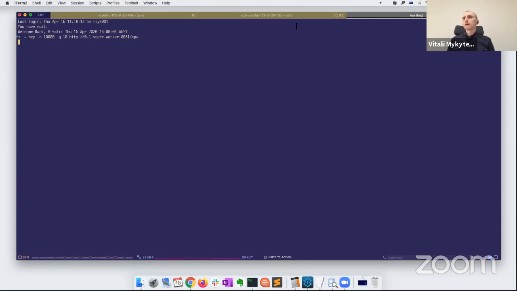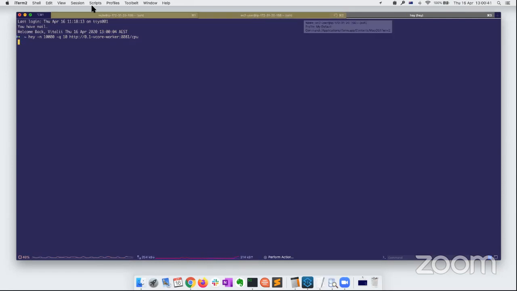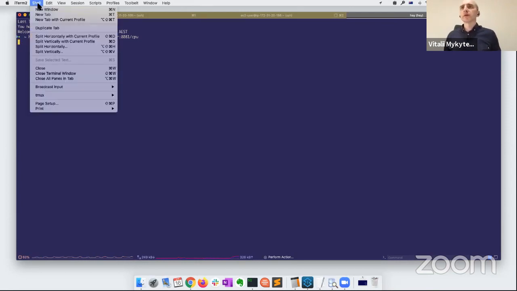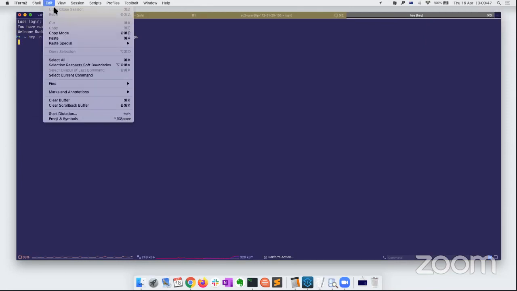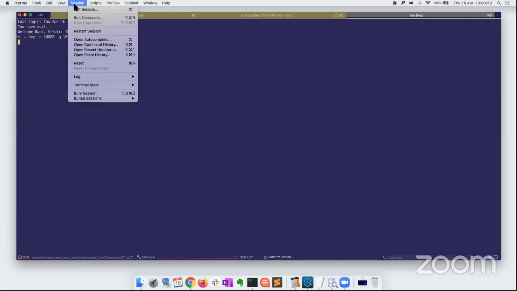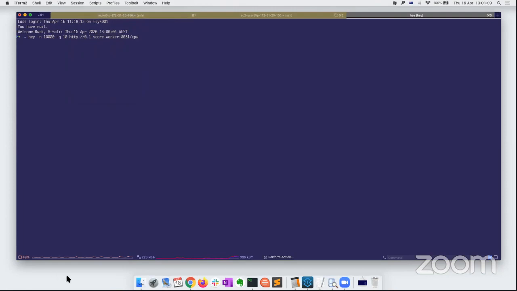Excuse me, Vitaly. Is it possible to increase the font size on your terminal, if it's not too much trouble? Yeah, sorry for this. Let me see if I can do it. Let me see. Yeah, hold on a second. Let me check.